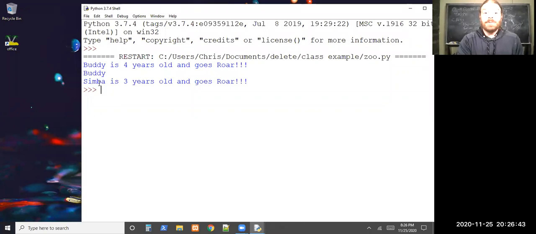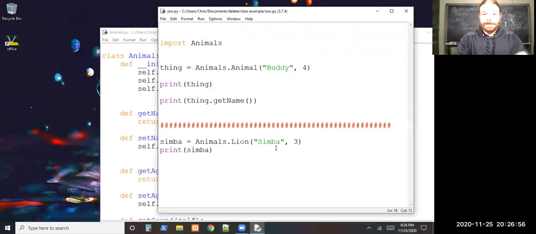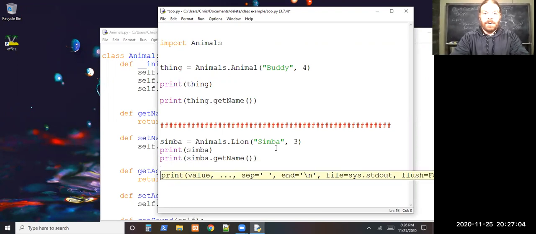You can see now we got back that same string. Everything in the animal object was inherited by that lion object, and we were able to create another instance of it. So we can reuse this code over and over again. I'll do the same thing I did up there. So print Simba.getName, or print Simba.getSound.